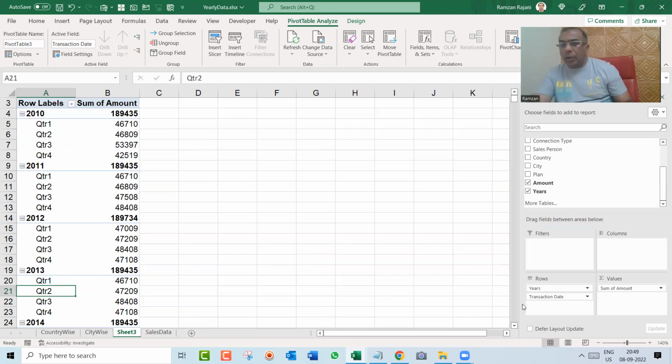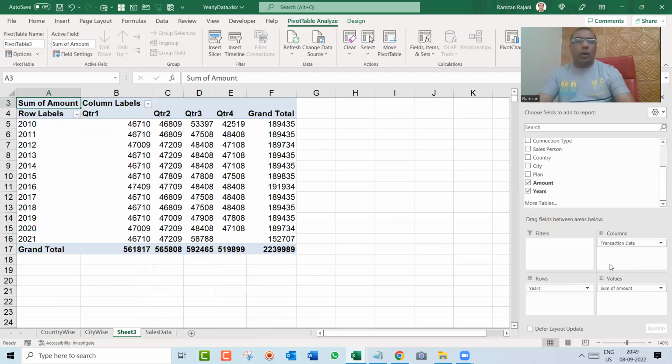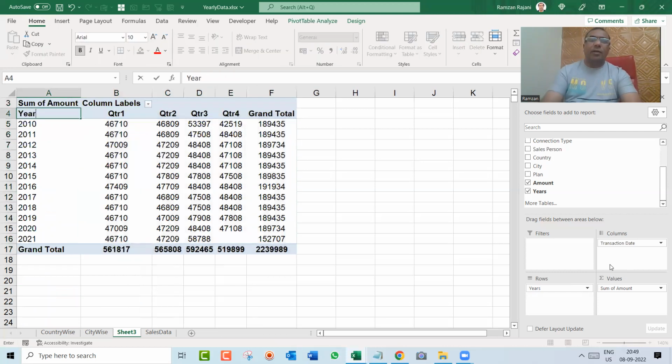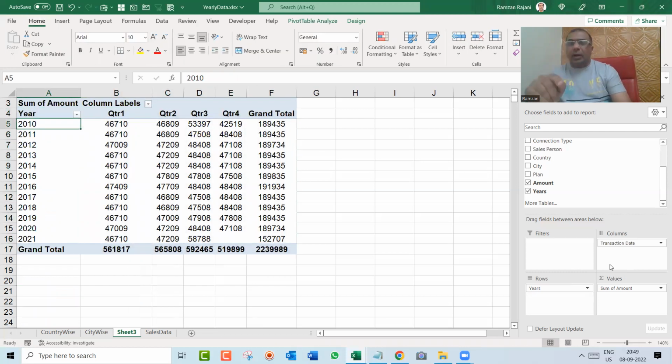This you will do. You will take this transaction date and put it under the column and your work is done. Lovely. See this report. Now, if I tell you to do this report without using a pivot, you will take at least 25 to 30 minutes and you don't know how accurate it is. And here you get everything amazing. Got it? Each year, this is there.